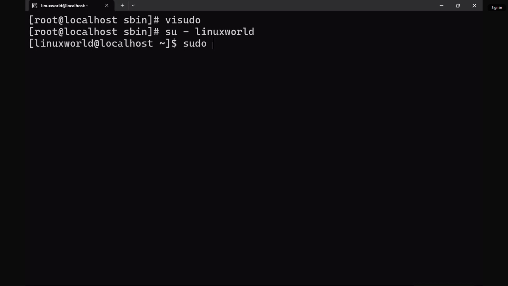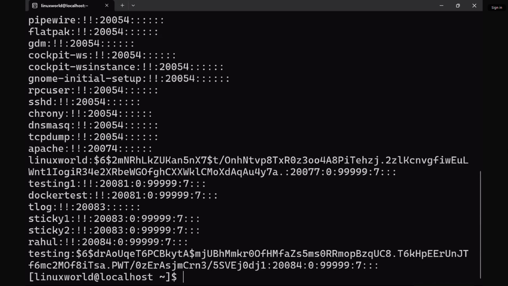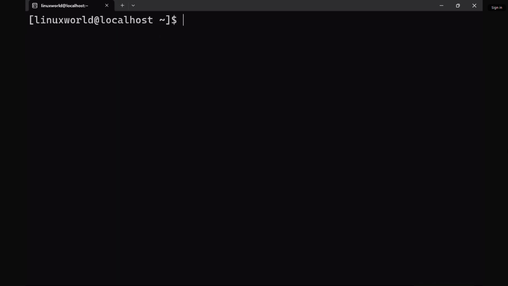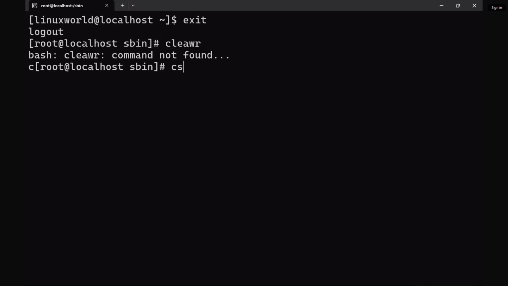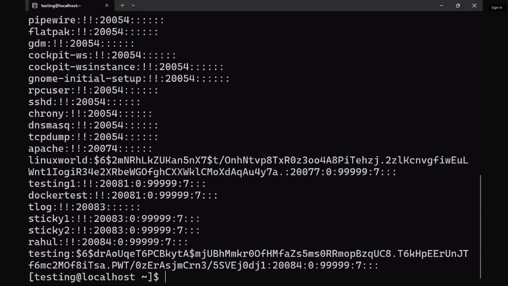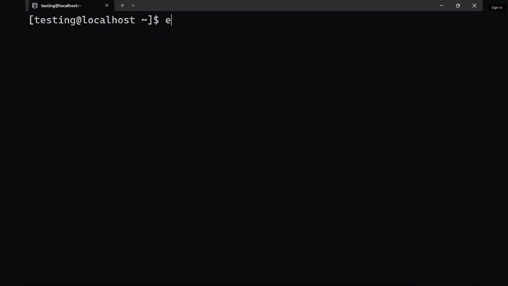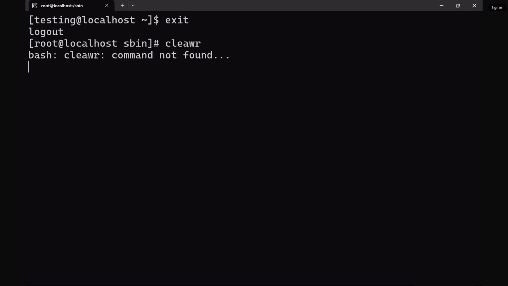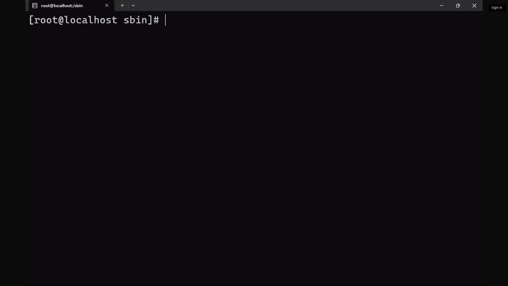Now if I use sudo cat /etc/shadow, you can see it's asking for the password. If I enter the password, sorry, I used it for the testing user. So we need to log in with the testing user. If I use sudo cat /etc/shadow, you can see without giving the password I am able to read the file. Okay, but here is one more bug that comes up.